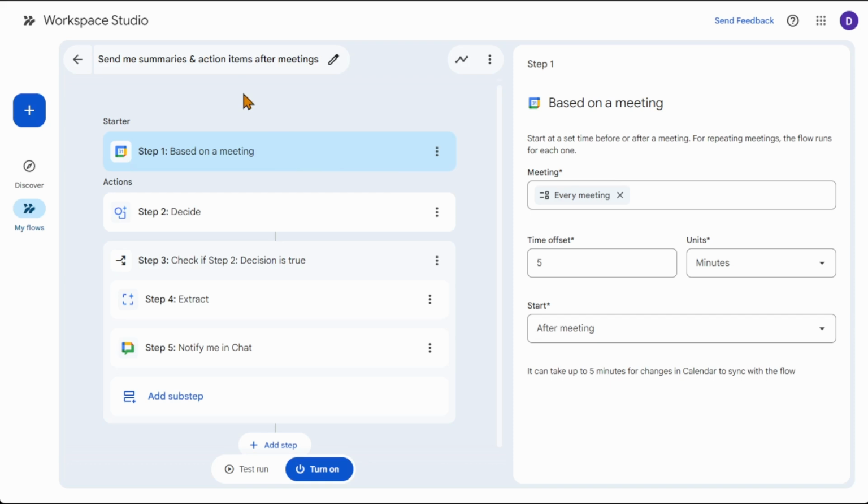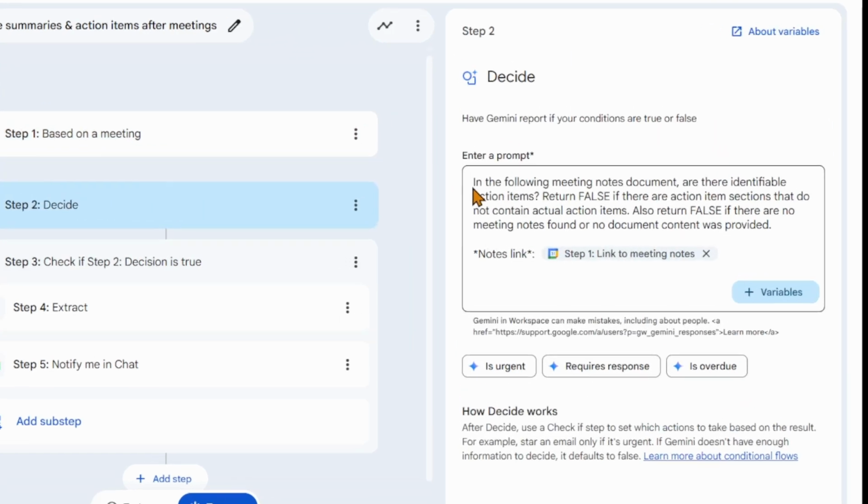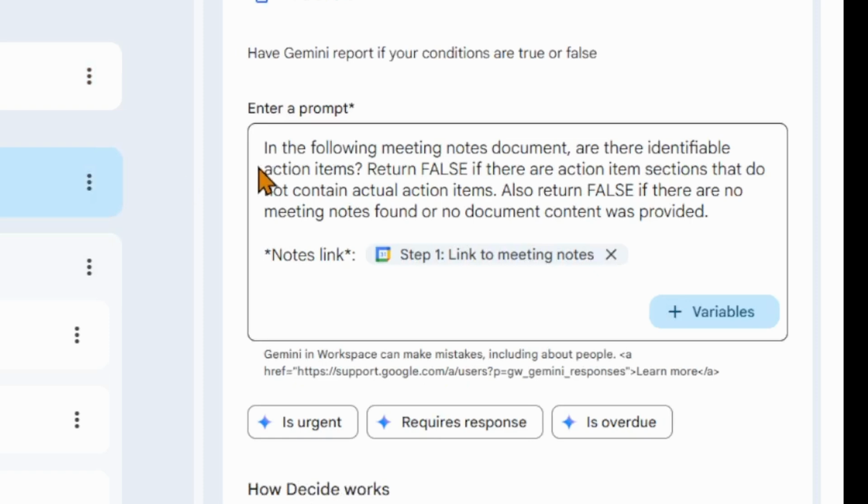So let's say every Monday you have a meeting about something, a strategy session. And then afterwards you get those documents sent to you. So now you can set up this flow, and the starter is based on a meeting. So now every meeting, and this is 5 minutes after the meeting. And then this is just a decision point, and the prompt in here is, "In the following meeting notes document, are there identifiable action items?"